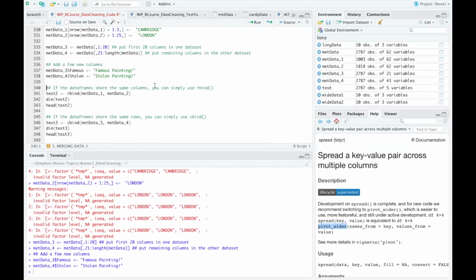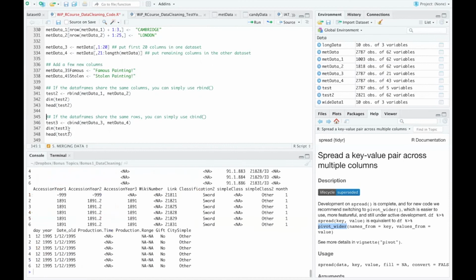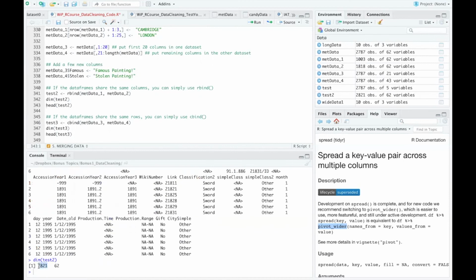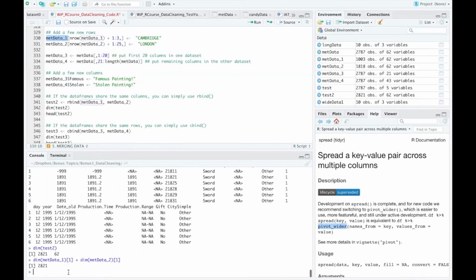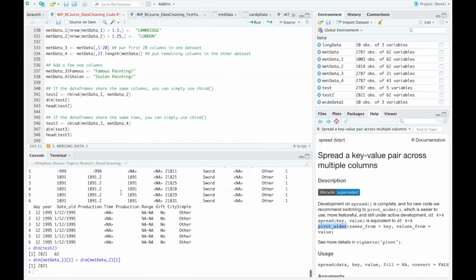So if data frames share all the same columns, you can simply use rbind to bind them together. So for example, metadata 1 and 2, I only played around with the rows. So you can use rbind to put them together. Now you can see that our dim, sorry, I went past it too quickly, was 2800, which if you look at our metadata 1 plus metadata 2, we have the same amount in both, so that worked properly. We can also look at the actual data too if we want.